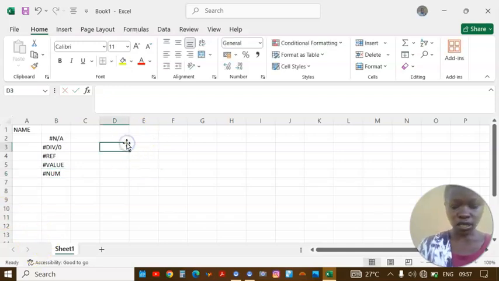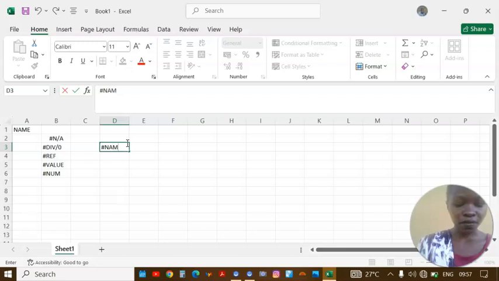Then you can also get, if you get an error after having entered your data and get something of the kind, it means there was an invalid function name or formula name that was entered. So automatically you'll get such an error. So those are some of the types of errors.